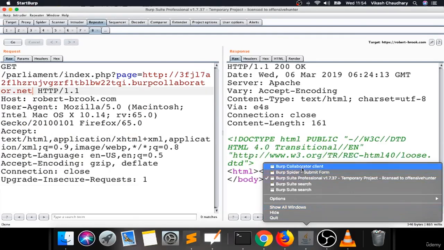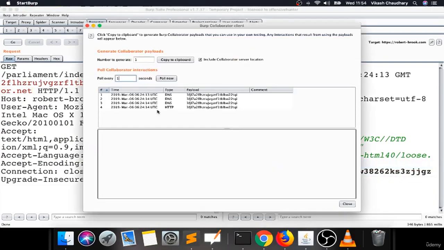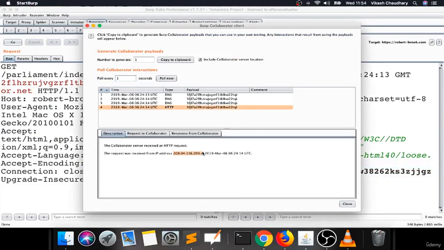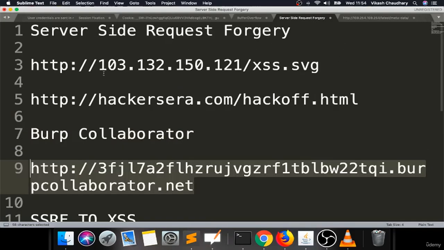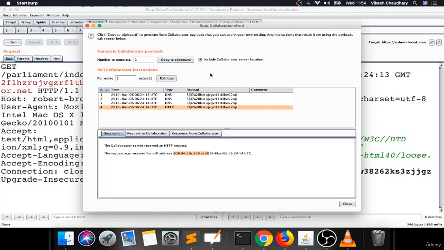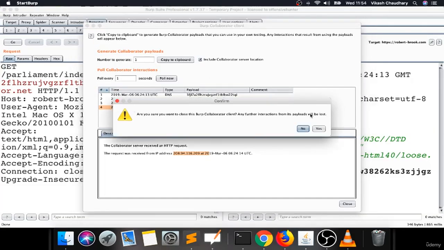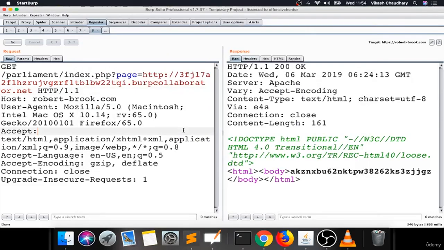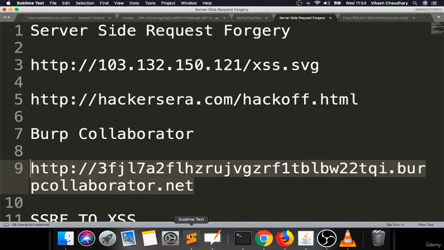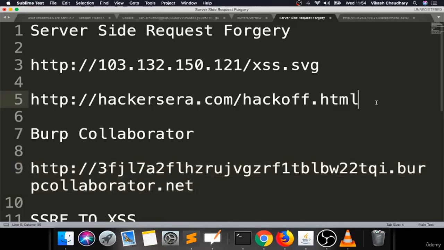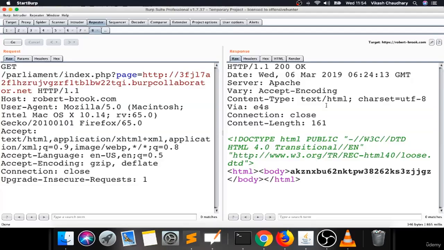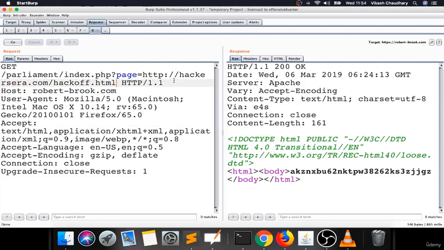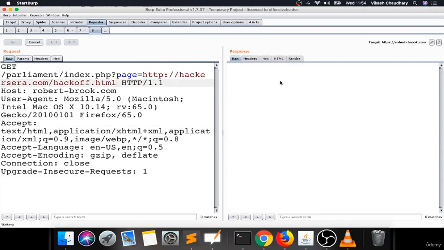You can observe the response in Burp Collaborator. See, it's making a request, and the request is coming from this IP address, and this is not my IP address. My public IP address is this one. Yes, perfectly. So the target application is making a request to you. Now, if the target application is making a request to you, what can you achieve? You can do, let's say, cross-site scripting. You can use this hackoff.html.